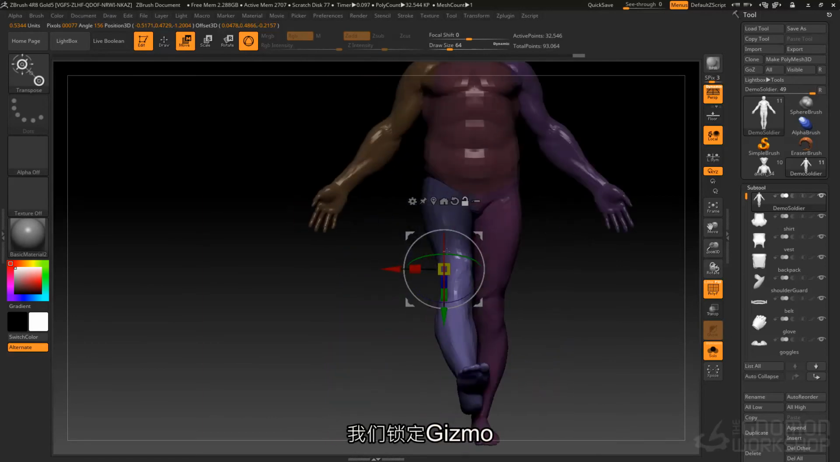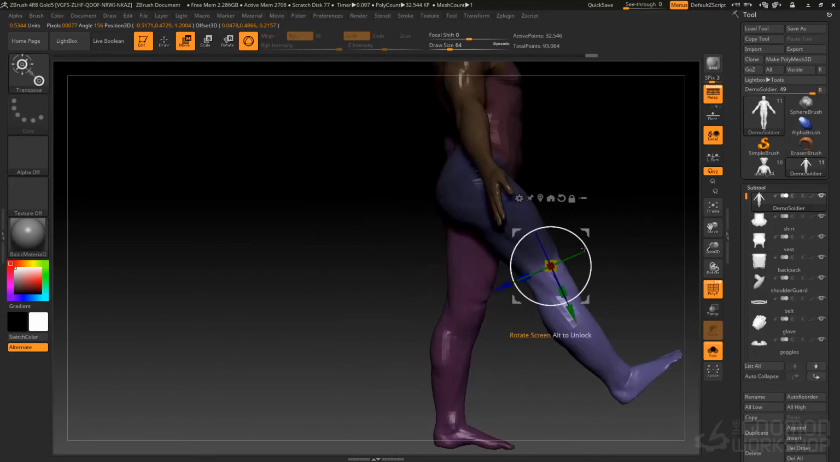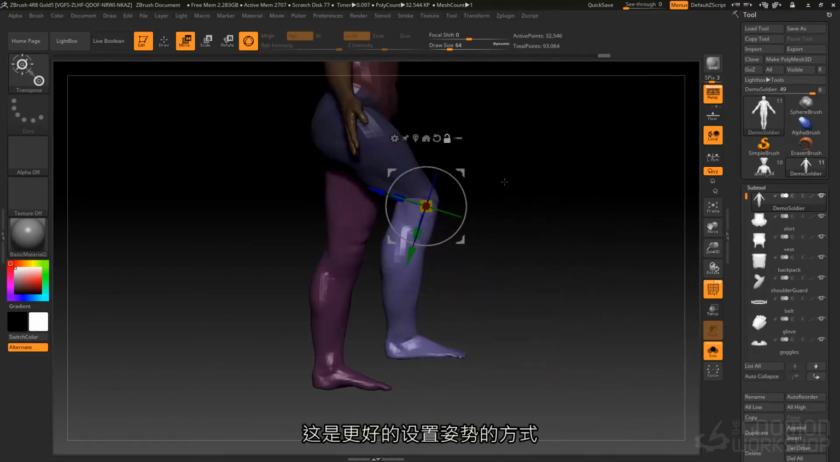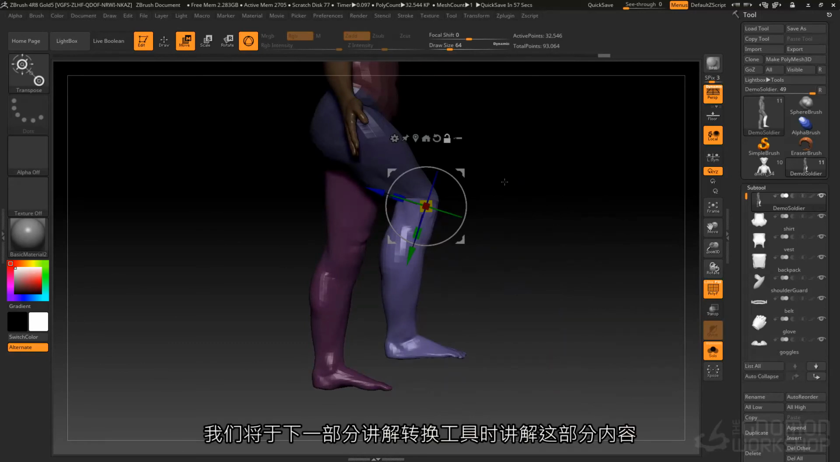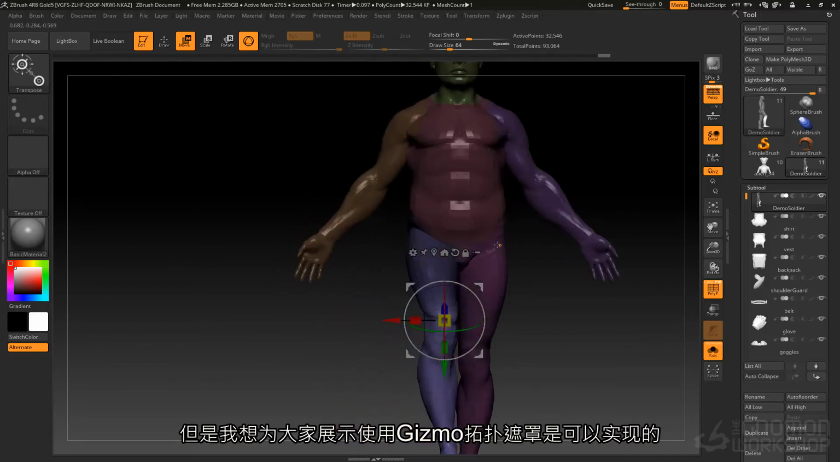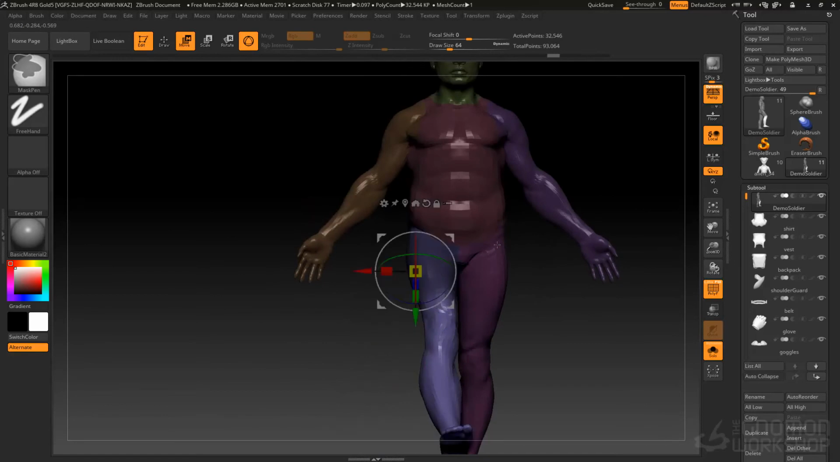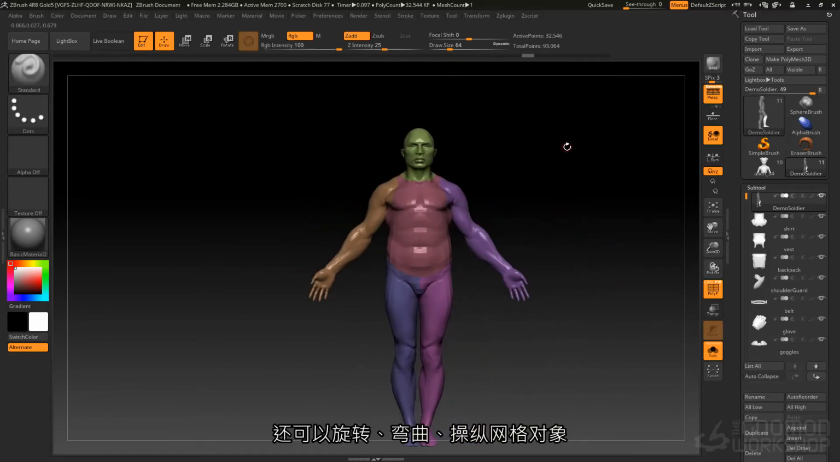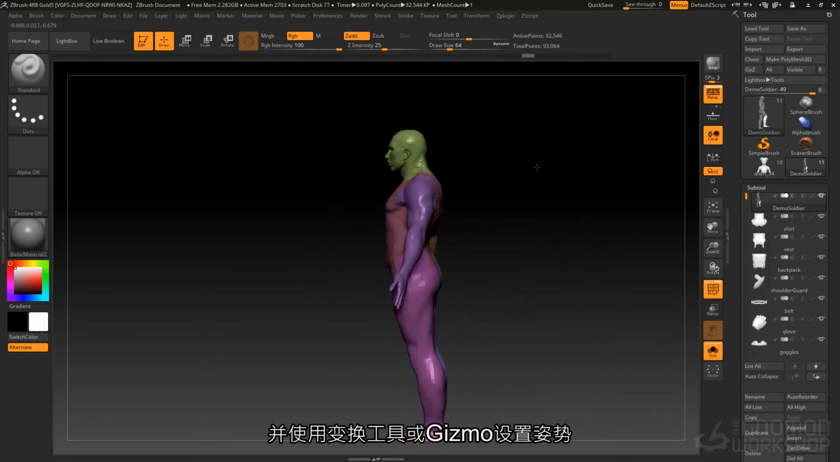Position that joint. There we go. Let's lock it. It creates this really hard-edged kind of bend there. There's a much better way of posing, which we're going to talk about in the next section when we talk about transpose tools. But I just want to show you that it is possible to topology mask using the gizmo, as well as to do some bending and rotating and manipulating of the mesh and posing it using transpose or using gizmo.